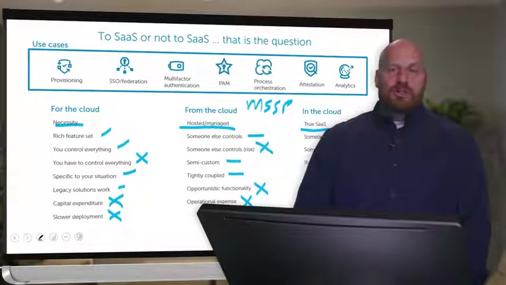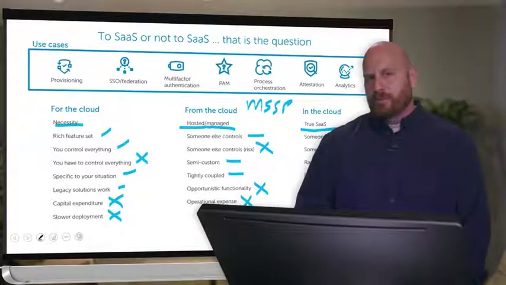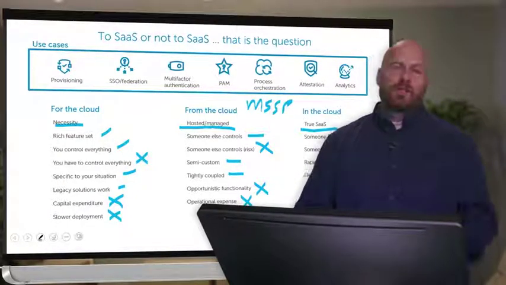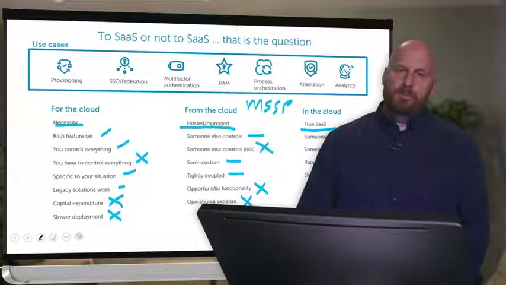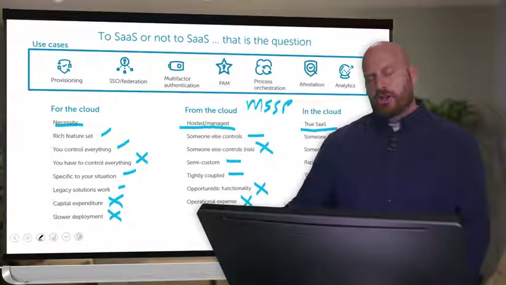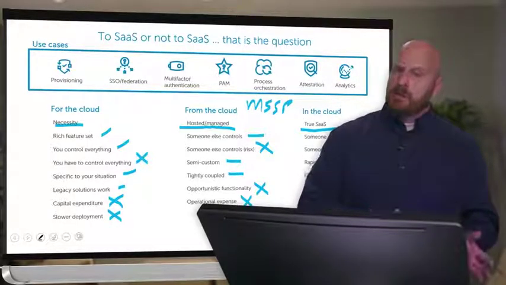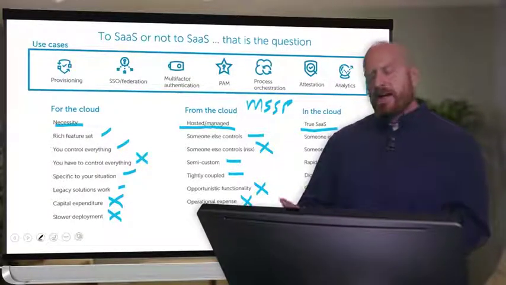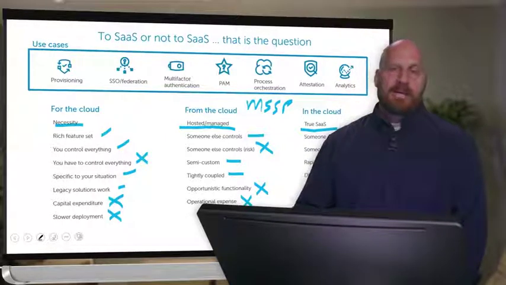So if any of these use cases are things that you're going to be doing, if you've got provisioning, single sign-on and federation, multi-factor authentication, privileged account management, process orchestration, attestation, or analytics, those are all things that you're probably going to eventually have to do. Now the next thing is deciding how you want them delivered. Do you want them for the cloud, meaning it's an on-prem solution that extends and manages your cloud properties as well, or from the cloud, a hosted offering that somebody else is managing for you, but you trust them and you've had some influence on what they're going to do, or in the cloud, meaning it's a true SaaS offering and you're doing the same thing as everybody else.